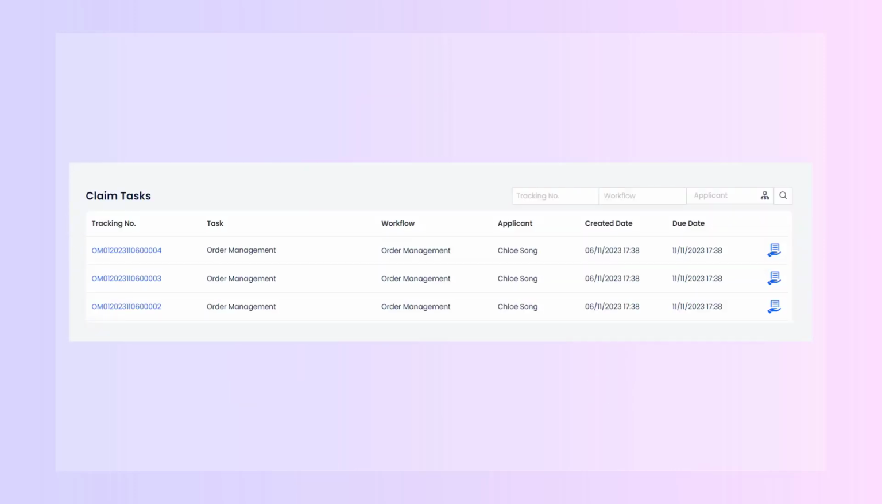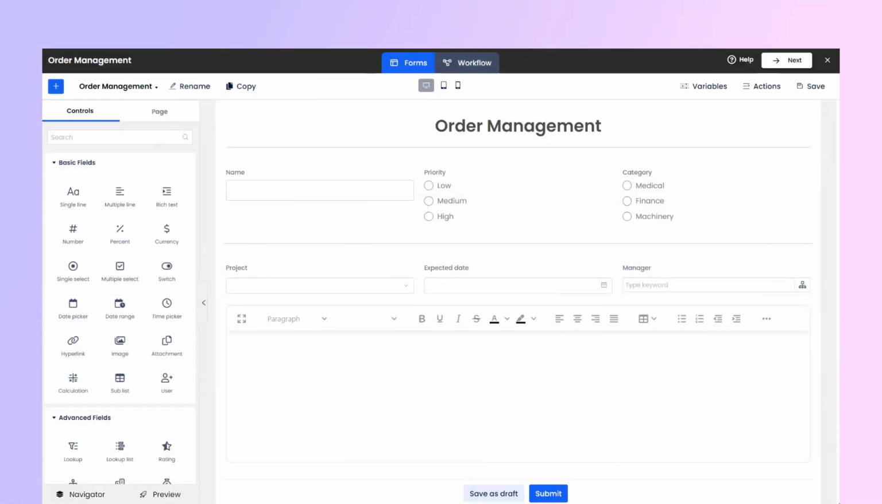Unlike the assignment task, the claim task does not immediately assign the task to selected assignees. Instead, it generates a task and patiently waits for one of the chosen receivers to claim it. Let's explore how the claim task action can be used.